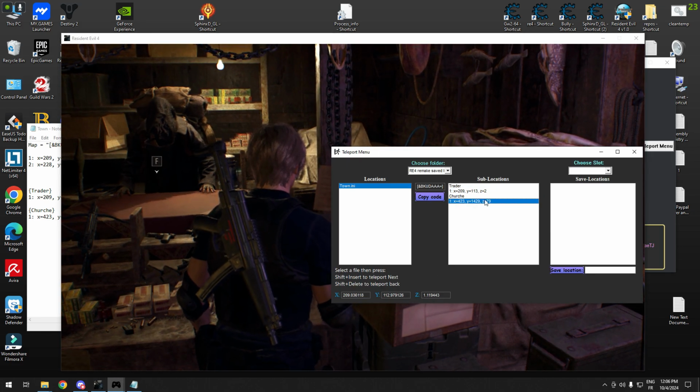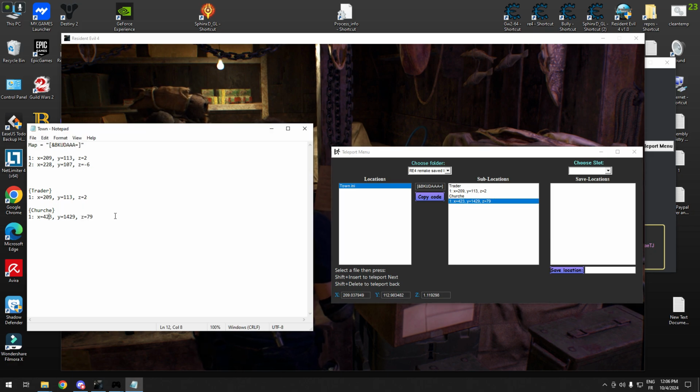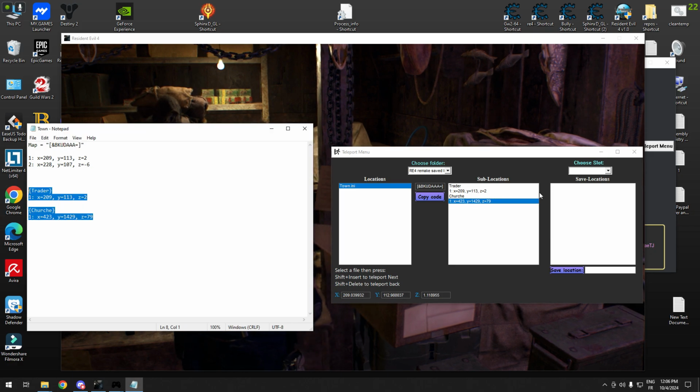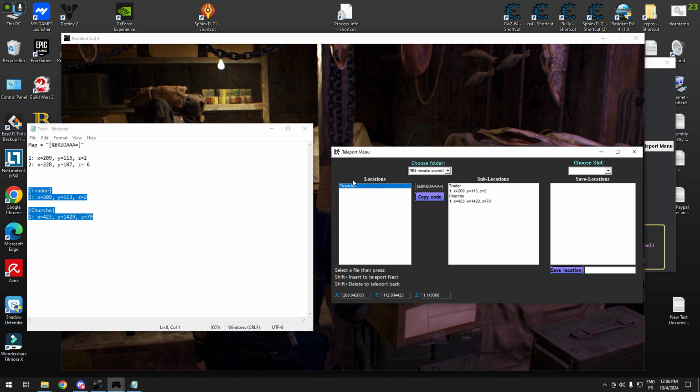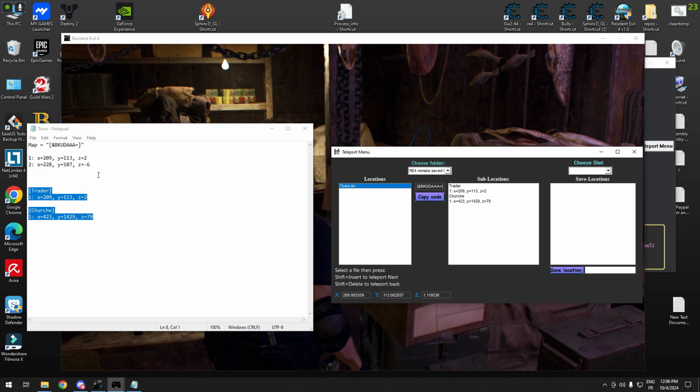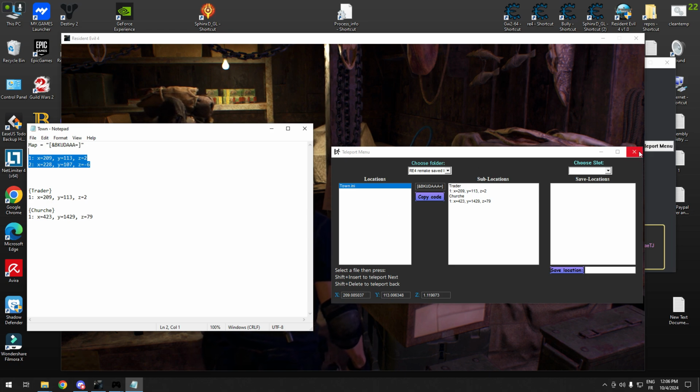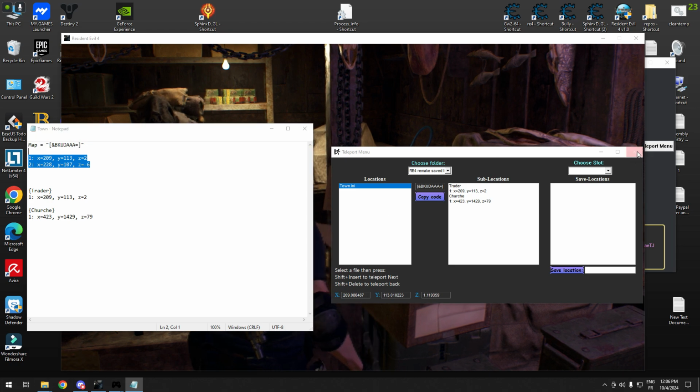So basically, this is it. It will show you here, this one here. Double click on it. It does not work with this hotkey. These hotkeys only work with this. Basically, this is the teleport menu.